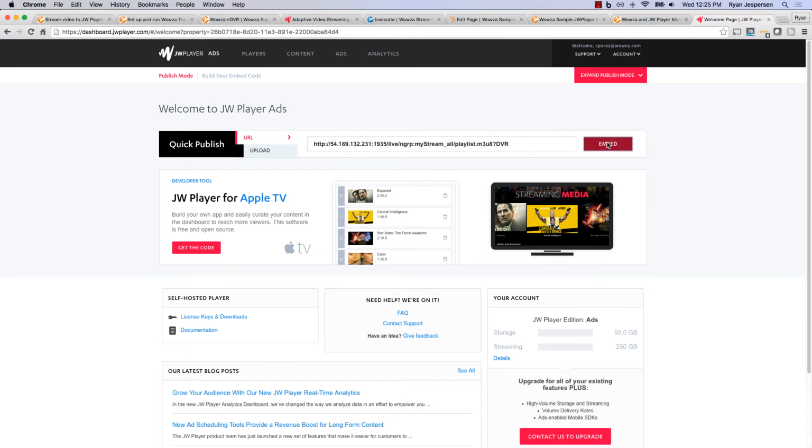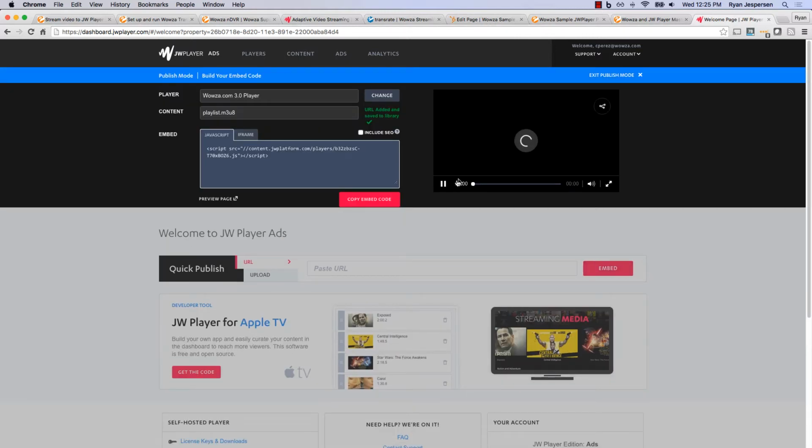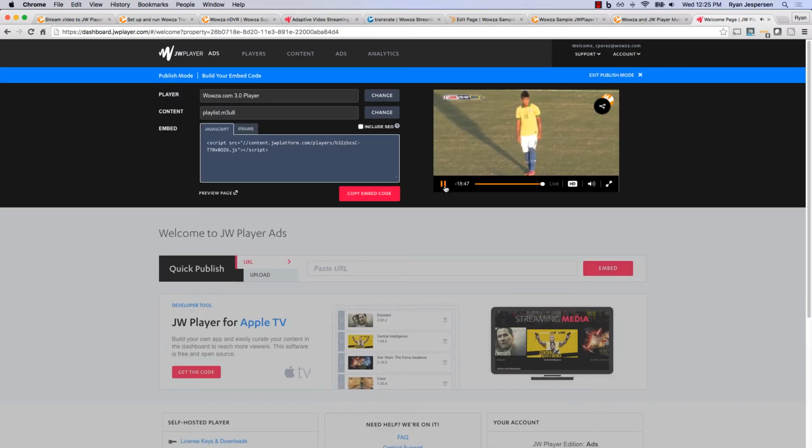Every account comes with three pre-built players, and you can choose which player you want to embed with in this process. Or you could have created your own custom player like we've seen here. This is a Wowza branded player. We've got a Wowza logo. We've got Wowza coloring on this. And these are very easy to set up with the player's dashboard.